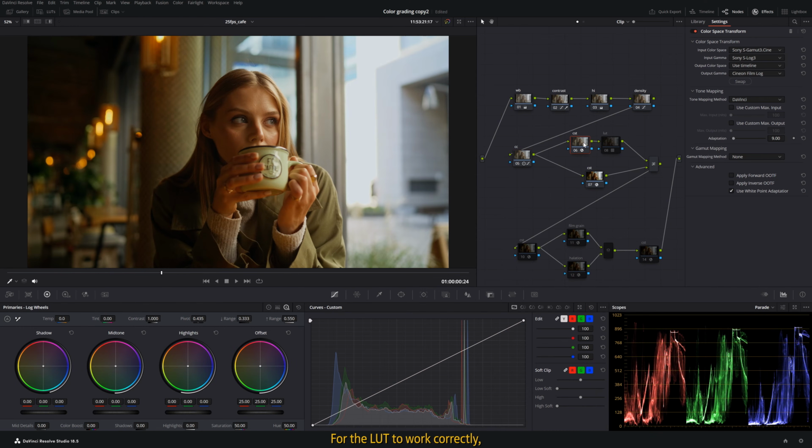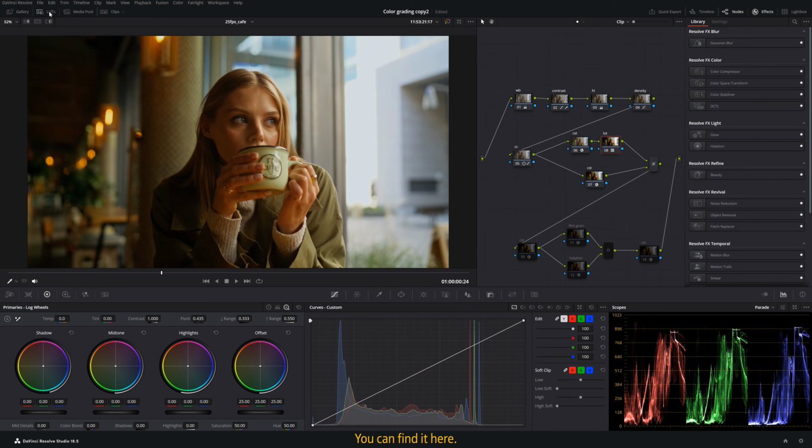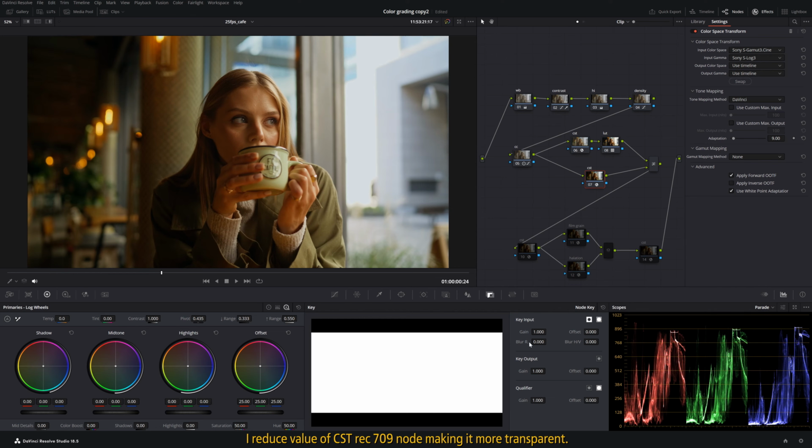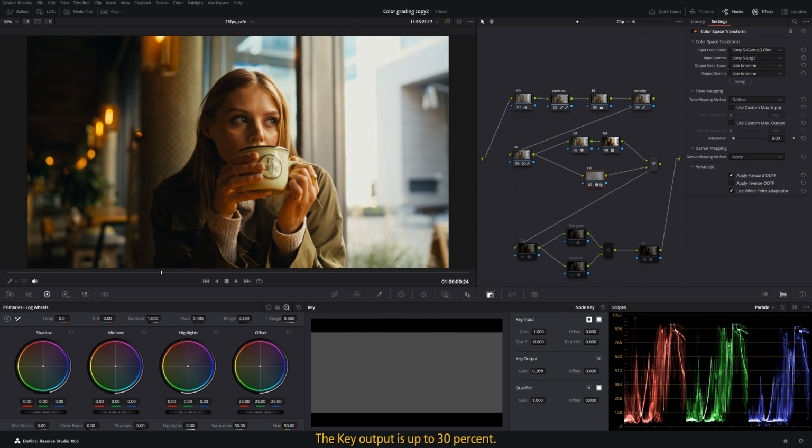For the LUT to work correctly, it's necessary to convert the camera profile space to Cineon Film Log. The next node is LUT Kodak 2383. You can find it here. I mix it all with the help of the layer mixer node and composite mode normal. I reduce the value of the CST Rec 709 node, making it more transparent. The key output is up to 30%.